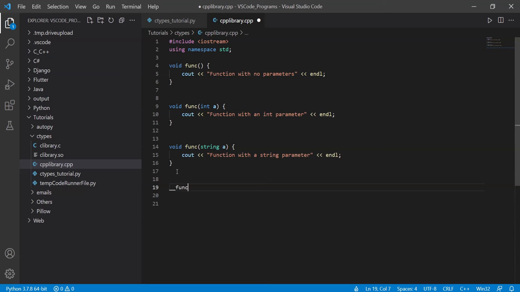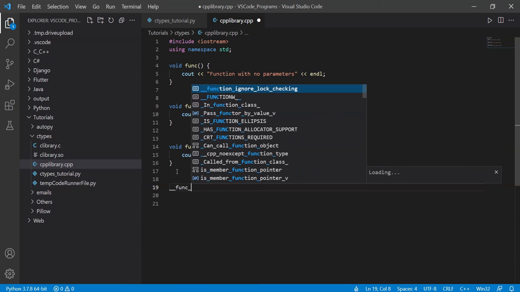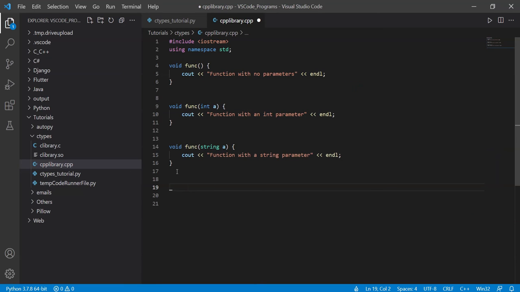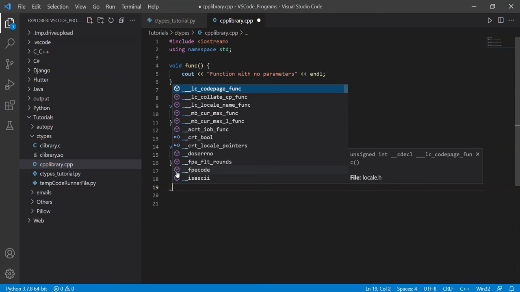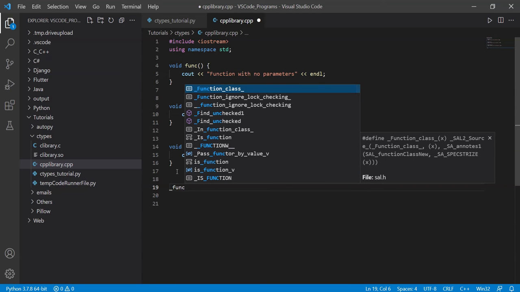Okay, in C++, what happens is this. This is the function name, func. So what it does, I think it's like this. One underscore or two underscores, I can't really remember, but either way, the concept remains the same.